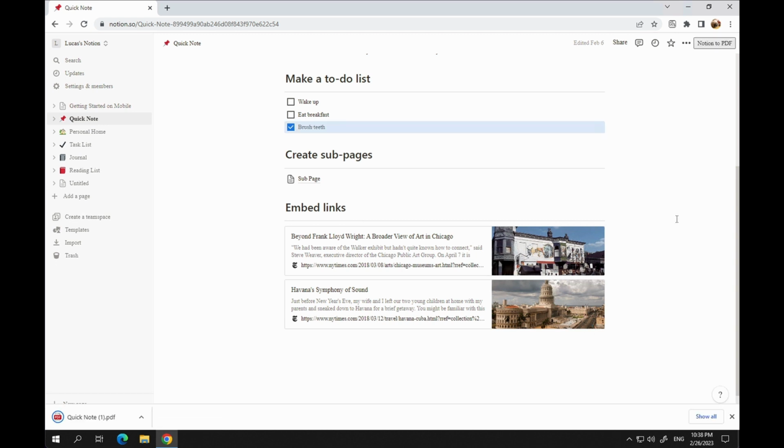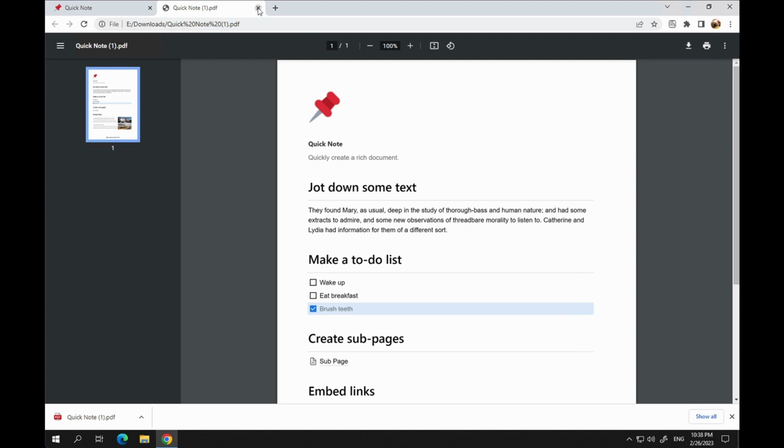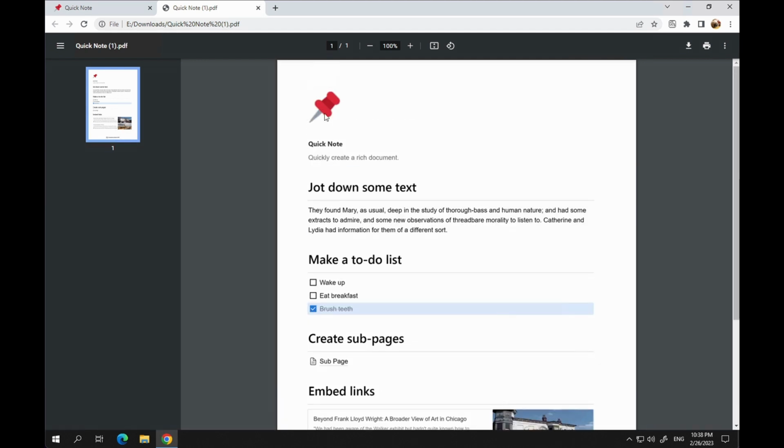After downloading, you can easily view the PDF file and share it with others via instant messaging or email. The Notion document format is preserved in the PDF, ensuring that all your content and formatting is accurately represented. And that's it. Notion to PDF makes exporting your notes a breeze. In the next part of this video, we will show you some tips and tricks for using Notion to PDF more efficiently.